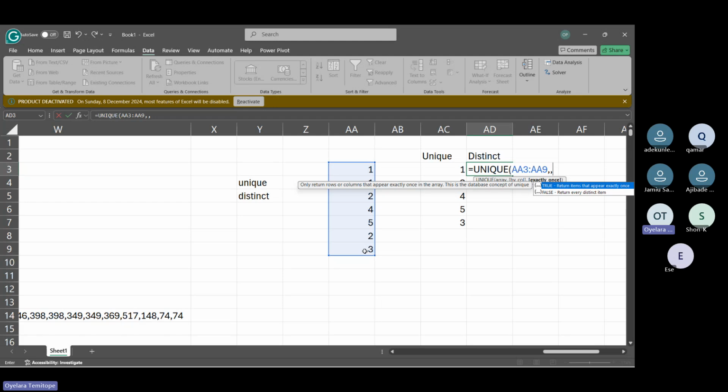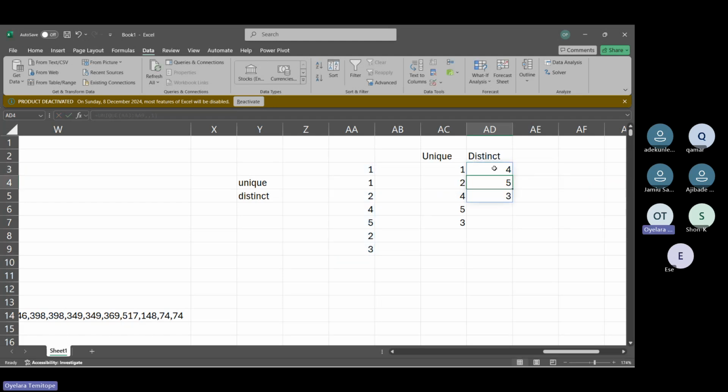Then pick true here or put one. One should be like this. Can you see now? This is our distinct: they do not occur more than once, they only appear once. Hello, are you with me, guys? So this is the slight difference between distinct and unique, right?